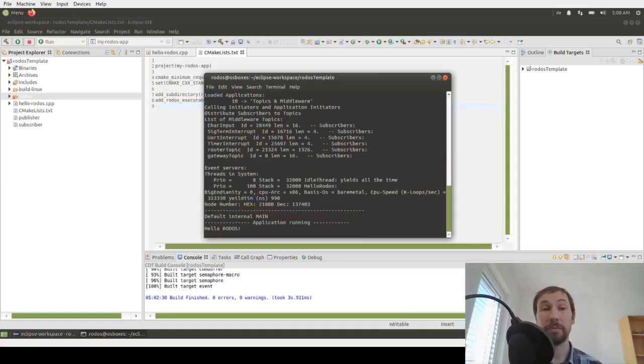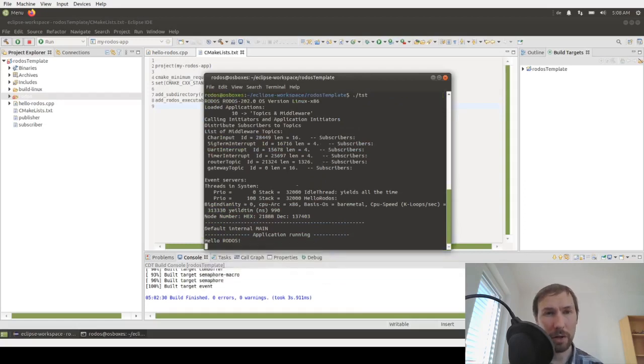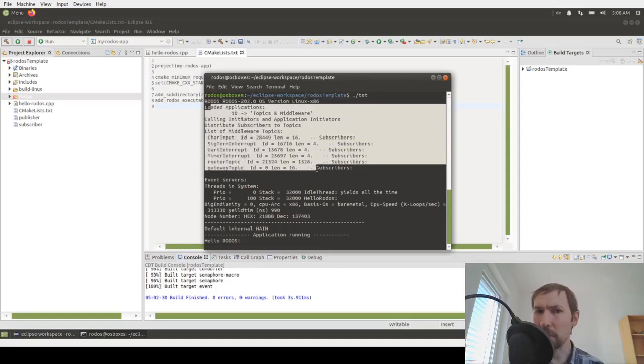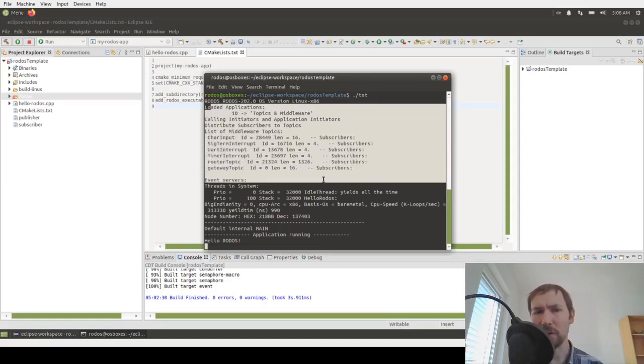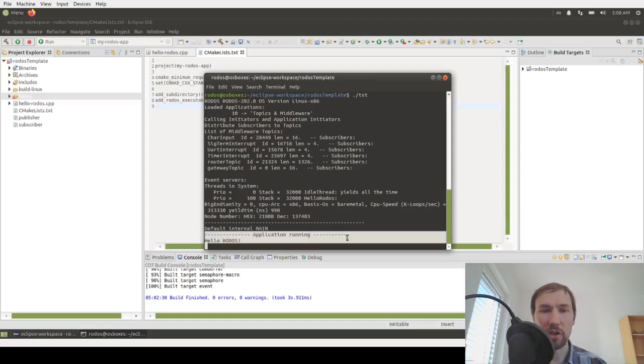And we see something happened here. So you see the output here. We have output rodos. This is the rodos version that is used here. Some information about the rodos system here. We will get into these details later, at a later place. And down here, this is where the application actually starts. And we see it says hello rodos.